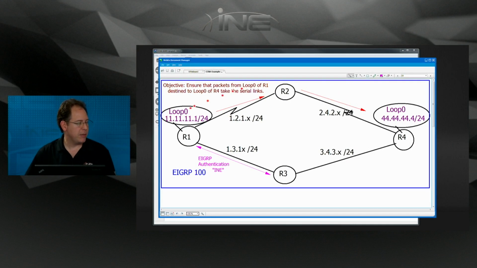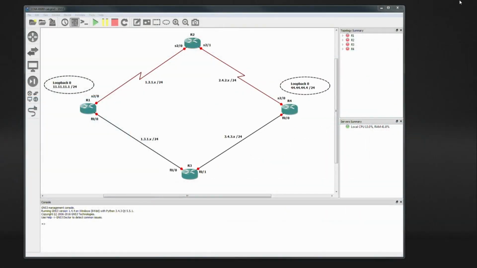So we know that everything's supposed to be in one autonomous system. It was not specified what that autonomous system should be, so it's up to you. I'm just going to use EIGRP Autonomous System 100, but you can choose any number that you wish. And we also know that EIGRP is supposed to be configured on all of these devices, adding every single link into the process. Okay, so let's go ahead and do that.